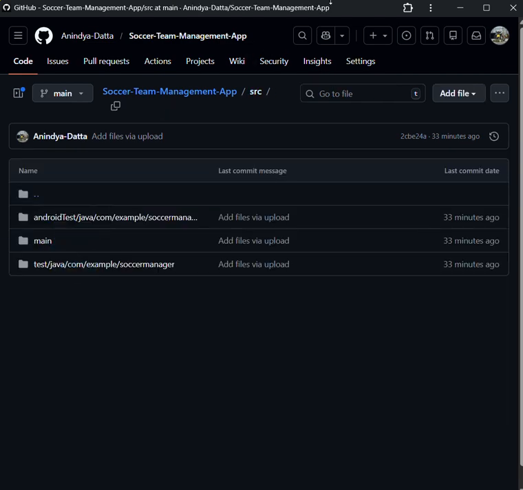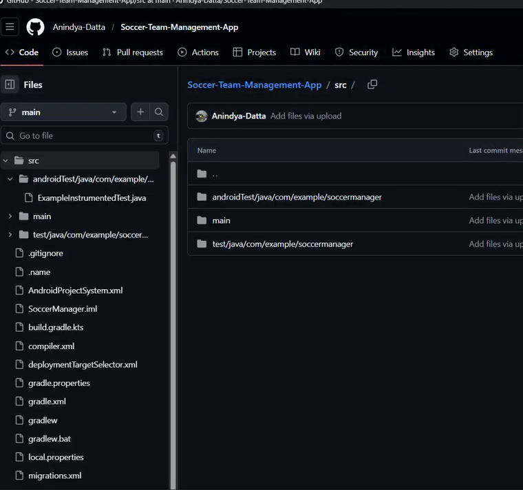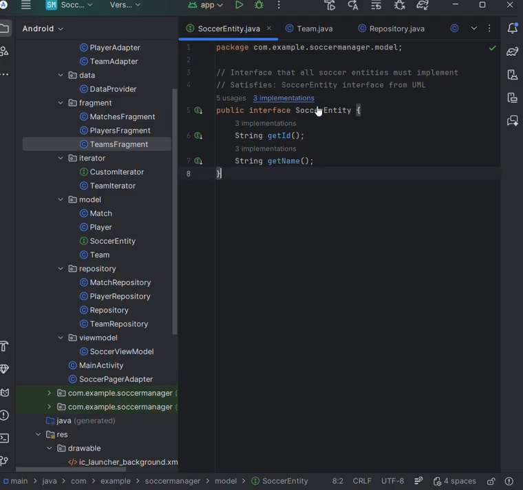And now if we go to the project and into the Soccer entity app here, every entity in this app implements the Soccer entity interface. It defines two methods, getId and getName. This is important because the generic repository class uses this interface as a bounded type parameter, meaning only classes that implement Soccer entity can be stored in a repository.